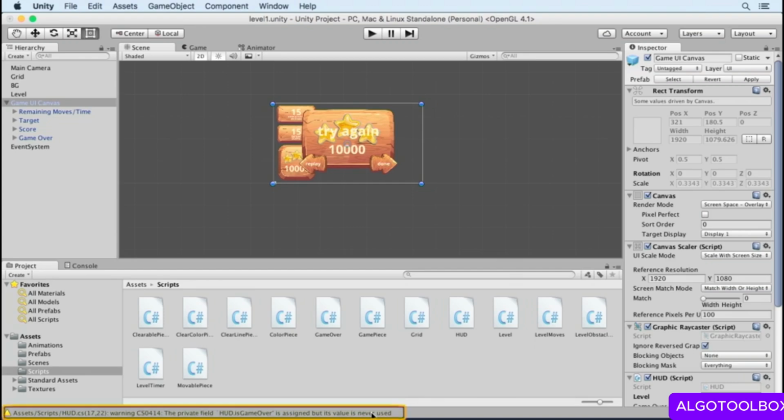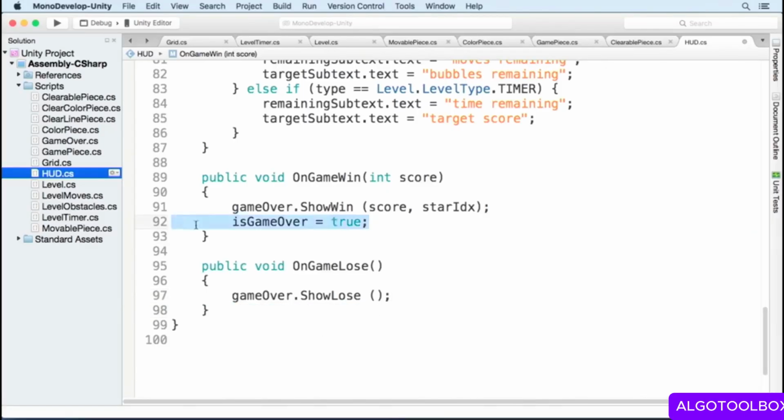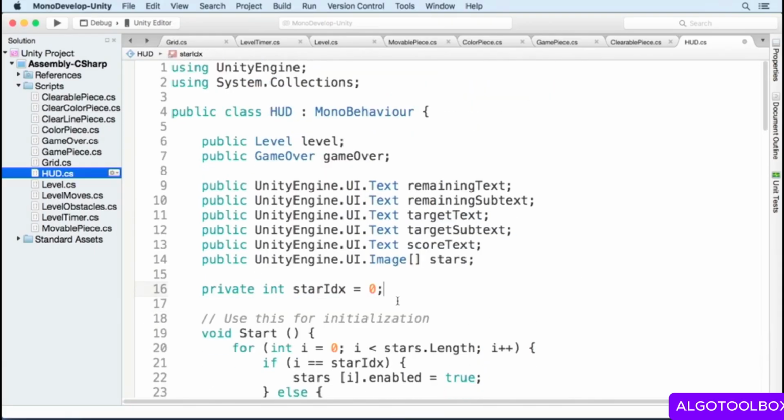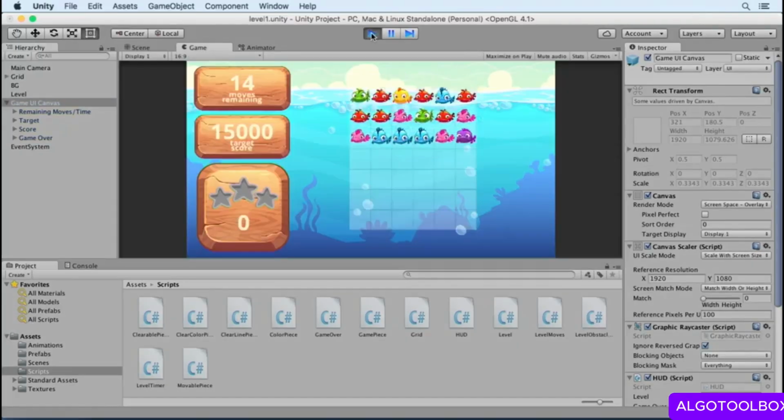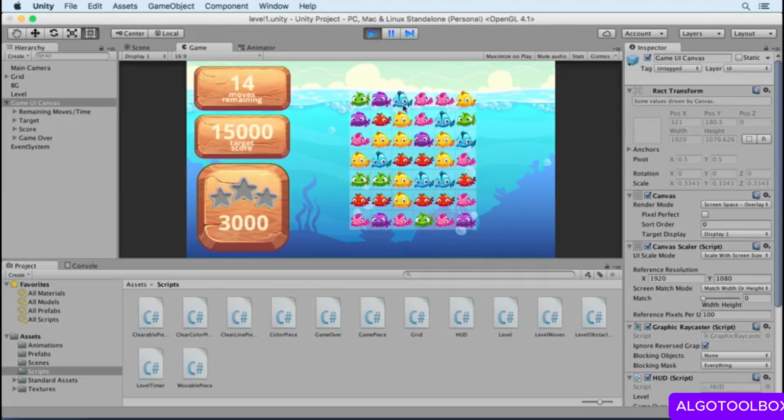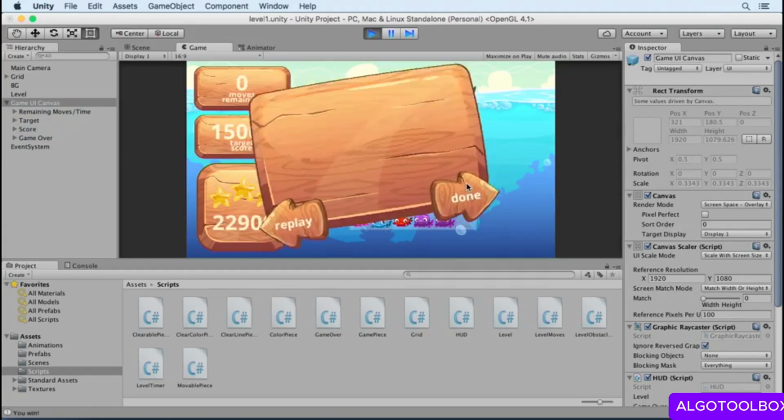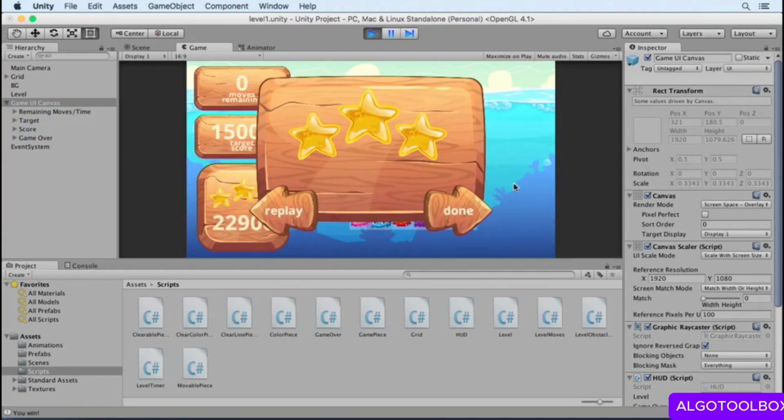Unity will give you a warning when you've created a variable that's not being used. Since isGameOver ended up never being used, let's go ahead and remove it. Hit play and finish a game. The Game Over screen popped up, and it shows how many stars we got and our score.